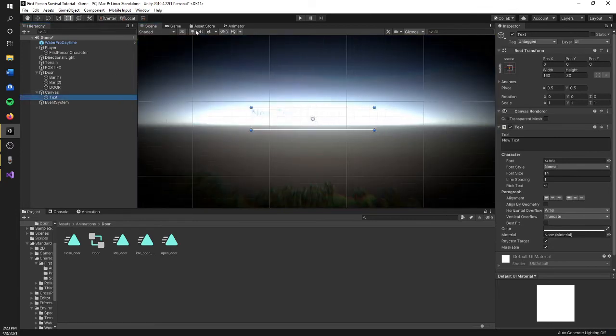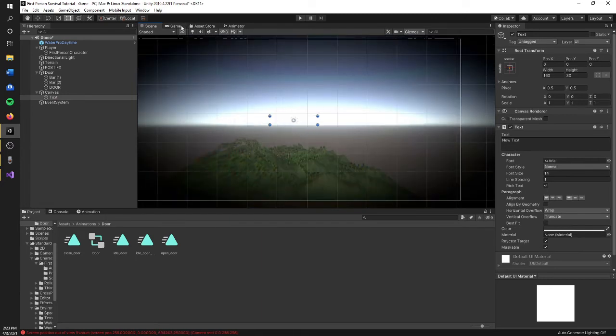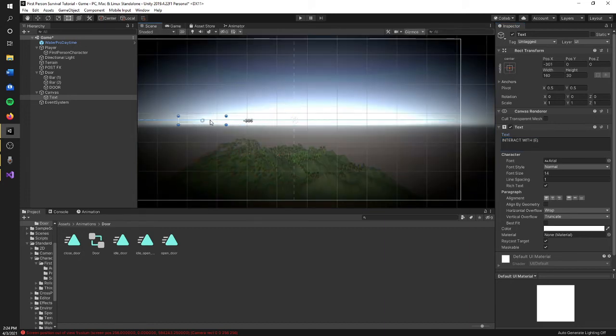So let's make the text white, and let's call it "Interact with E", like that. So that's nice. Let's unlock the text value after we touch the box collider itself. So let's call it interact.